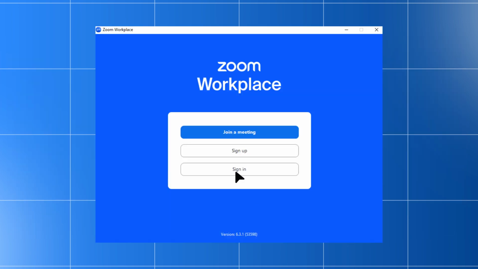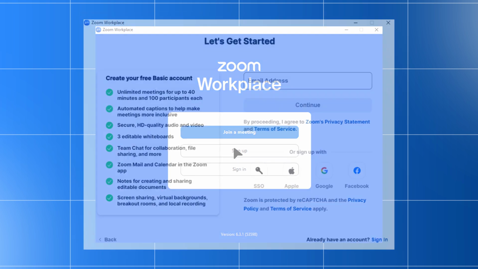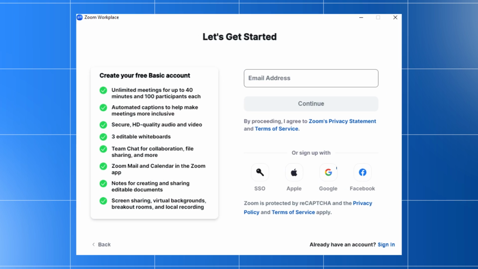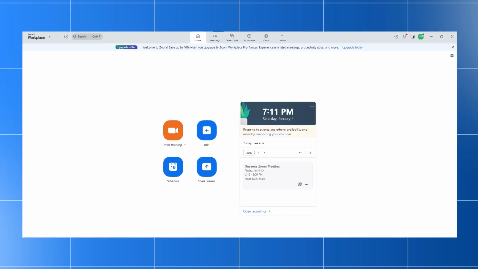Once Zoom is installed, you can either create a new account or sign in. If you already have a Zoom account, click Sign In. Otherwise, select Sign Up to create an account using your email address, Google or Facebook. After signing in, you'll be directed to the Zoom homepage.